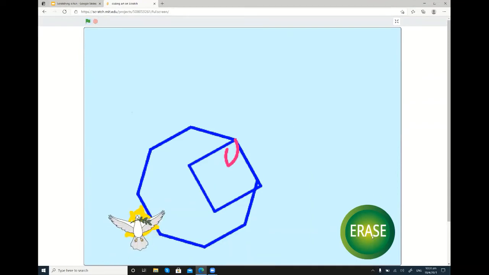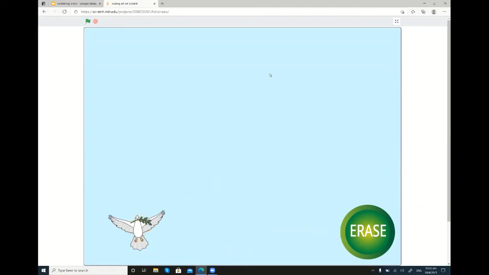So like that, the birdie can draw all around the board. And this is another thing we should learn, using the pen item in Scratch. So we can also erase all of them by clicking the erase button.